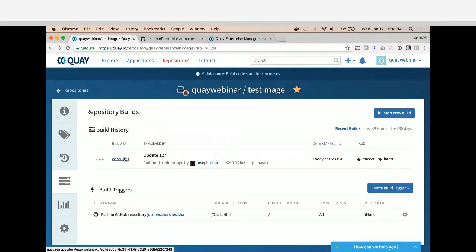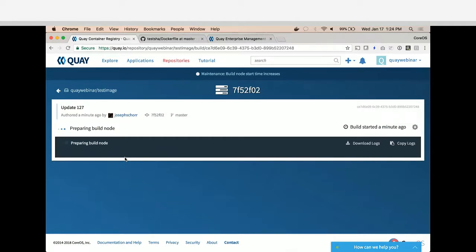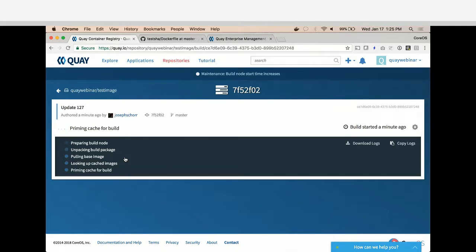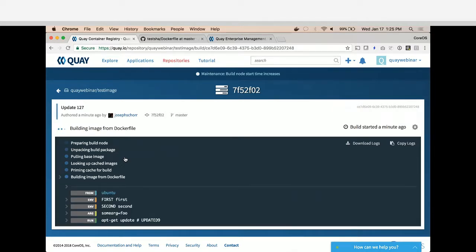If we dive into the build itself, we'll see the logs. So you can see here that right now it's in the preparing build node state, and now my build has actually started. So right now it's pulling the base image. In this case, it was Ubuntu, and we'll wait for it to do so. So this is actually running on a build node, and it is isolated to that build node so that the build can run as root, which is required by Docker, but it is otherwise unable to access anything else. One unique aspect that I should mention here is cached images and priming the cache. Quay is unique in that we support caching for all of our builds.